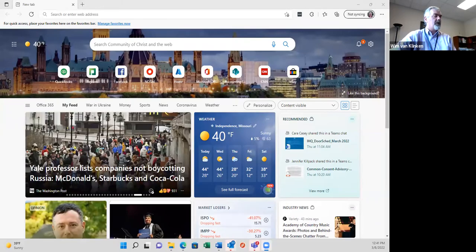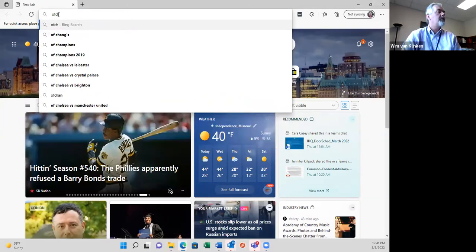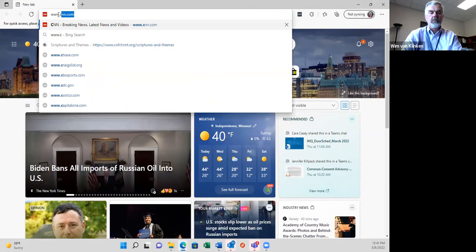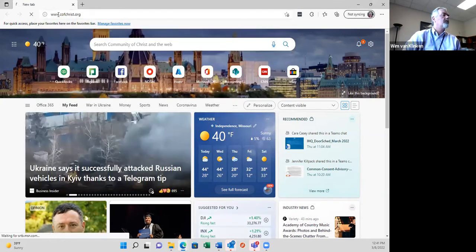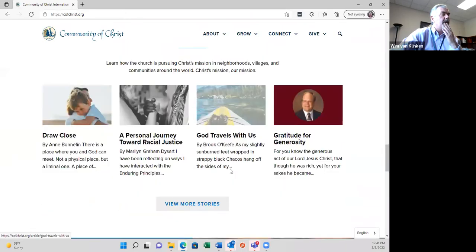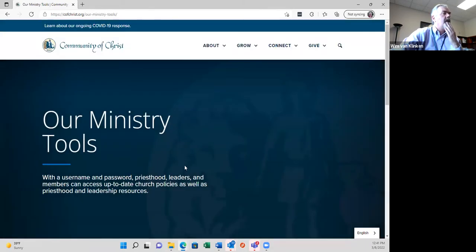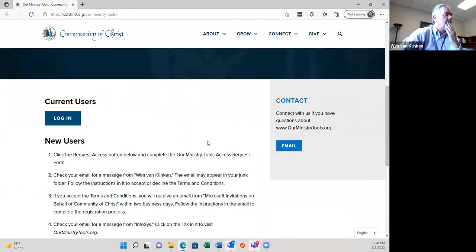So I'm going to share my screen and explain it in Edge, and Jen is going to explain it later in Chrome. You'll see my Edge browser in less than a minute. So in my Edge browser, I'm going to go to cfchrist.org. And to access our ministry tools, as shared previously, go to the quick links at the bottom, our ministry tools, and click on login.